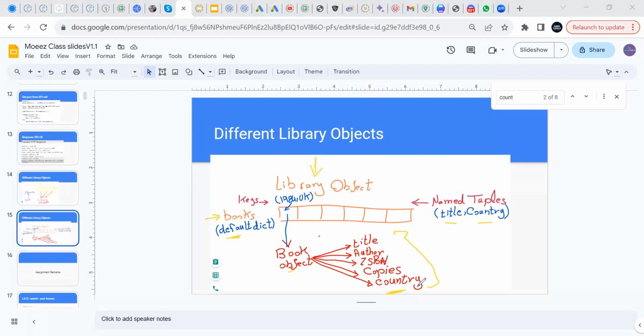So I will pass you a text file that is slightly different from the file that you have, only having country as an addition to that. Okay, gotcha.